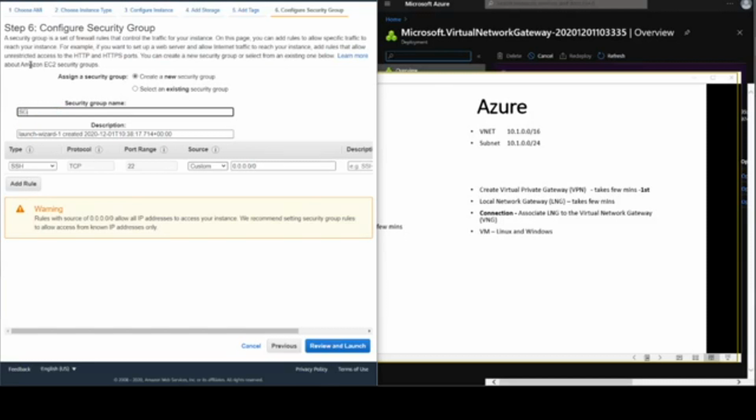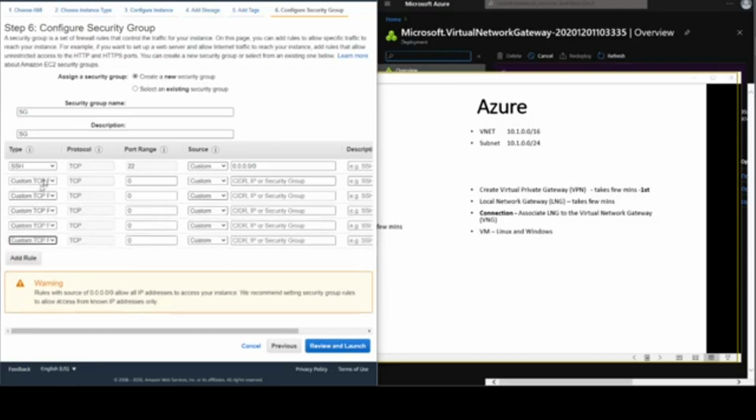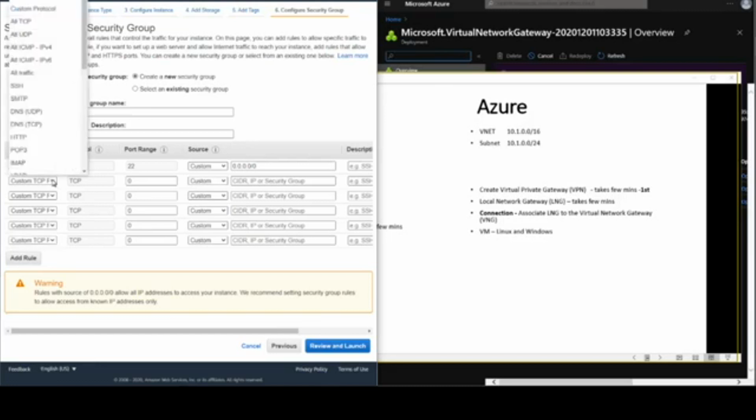So I'll just call it security group. I'll need to include some services and ports so that I can actually use it for both of them at the same time. You may not have to do this, but I'm just kind of using one stone to kill two birds at the same time.